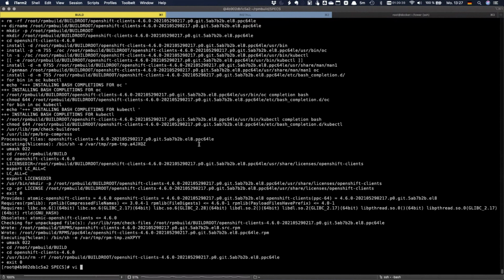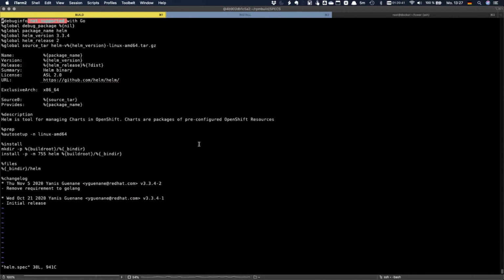It is Helm. And with Helm, we have several interesting problems because it is not source built. It's not even a source RPM. It's a binary RPM. It just installs the AMD64 version of Helm. So we need to change it to ppc64le. Helm provides all binaries for Power systems, so it's not a problem.